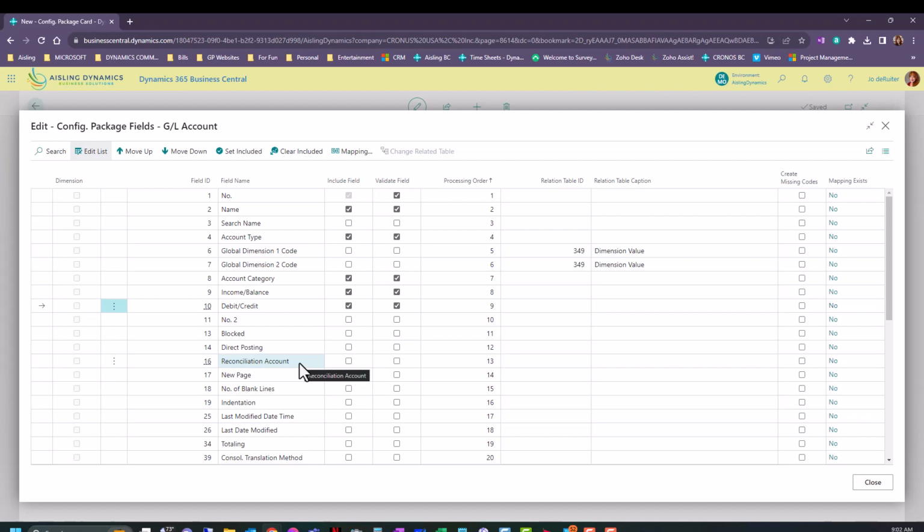You may want to change these settings until after the implementation because you will have to bring in beginning balances as general entries. So things like blocked, direct posting, and reconciliation account, I would not mark those at the beginning of an implementation. I would mark those after you've imported all existing transactions.